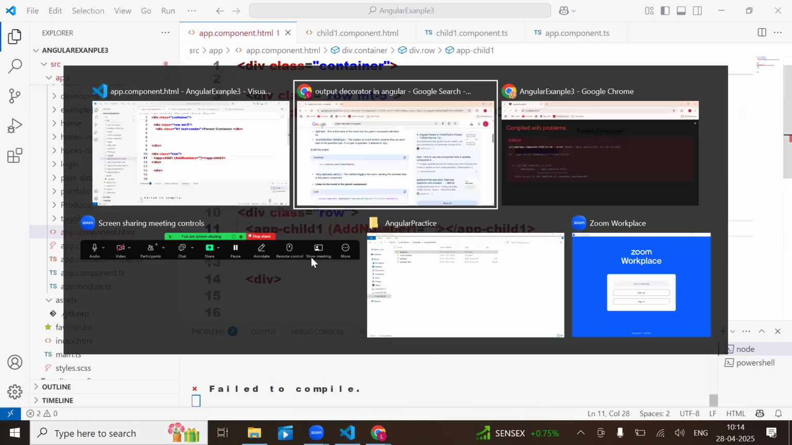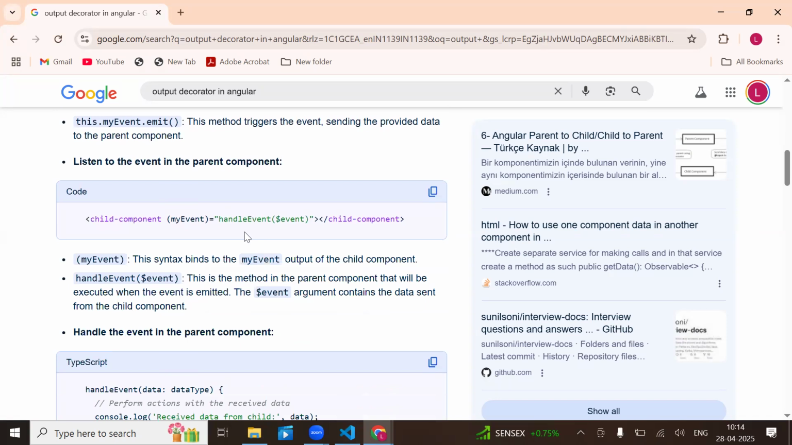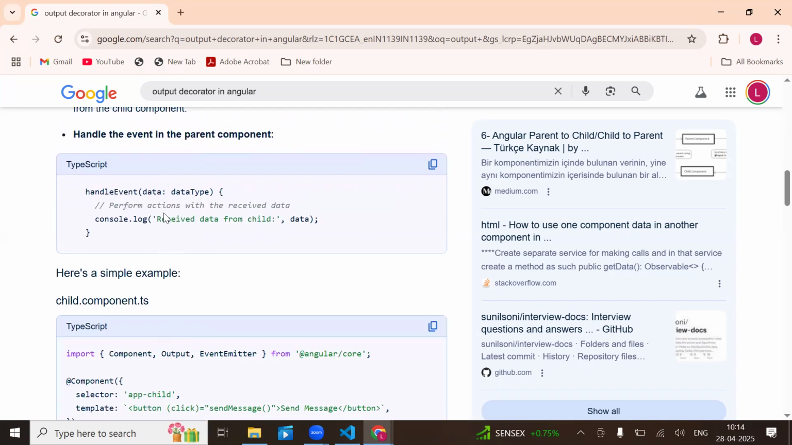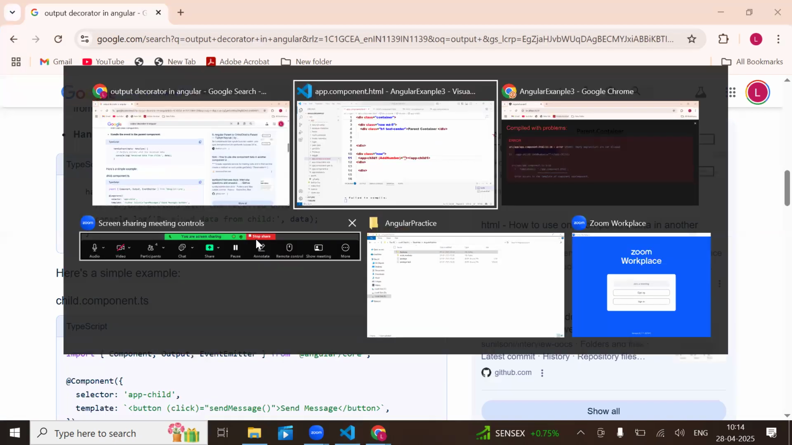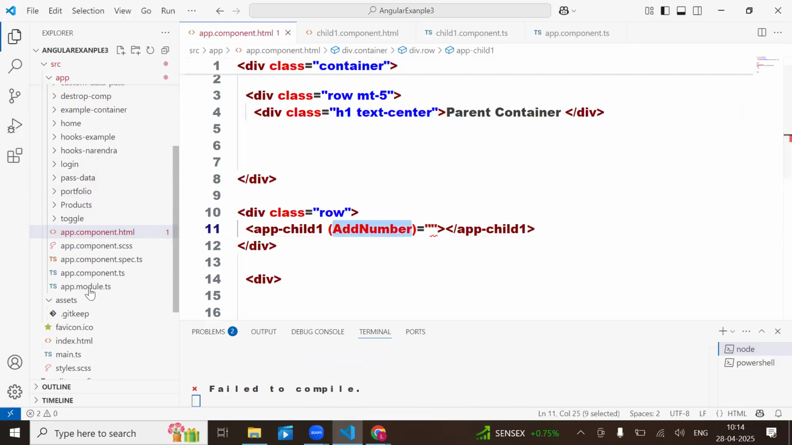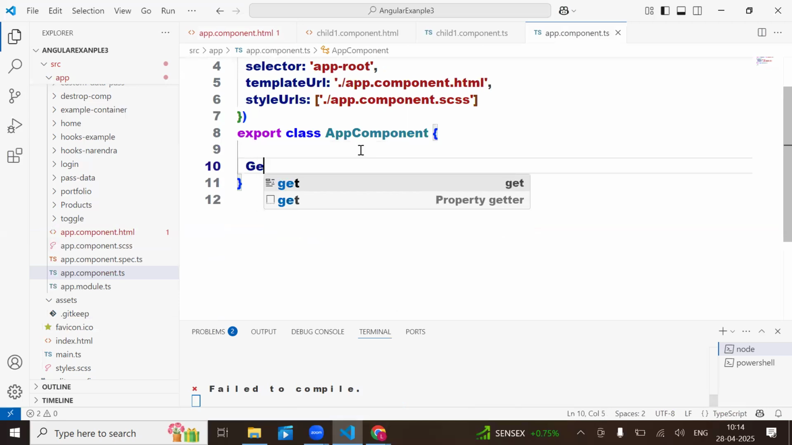And then you need to write a basic logic saying handle event. What is that handle event? Where does this handle event method come from? Where you created an addNumber event, the associated event you need to build in your parent component. What is the parent component event you have to build? It is the getNumber function.